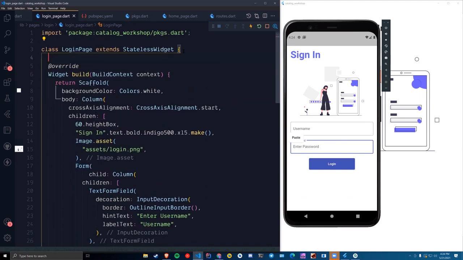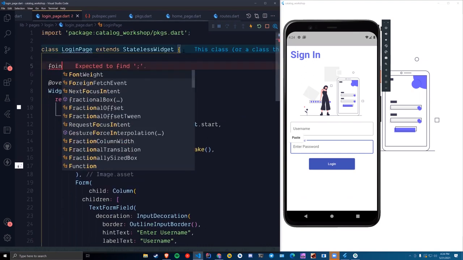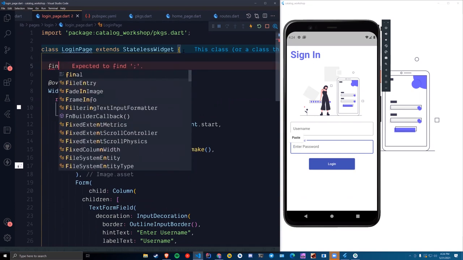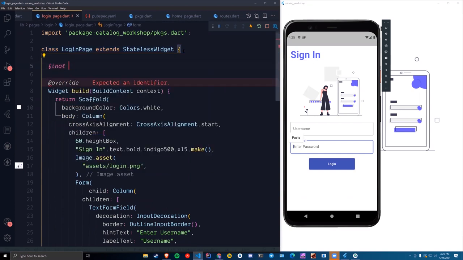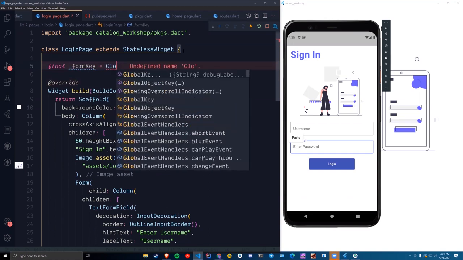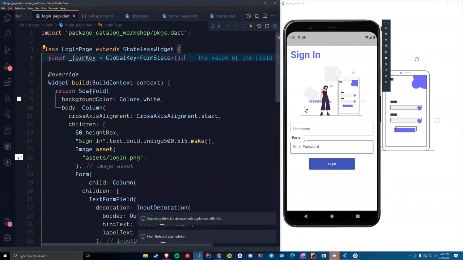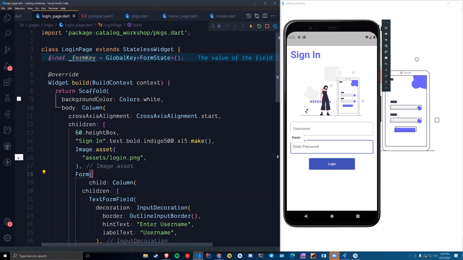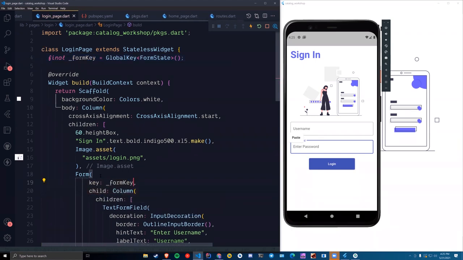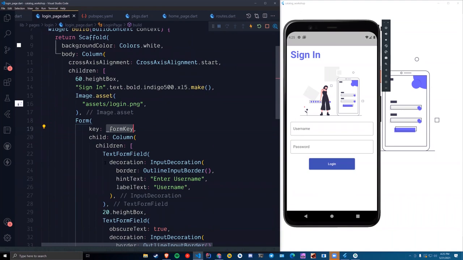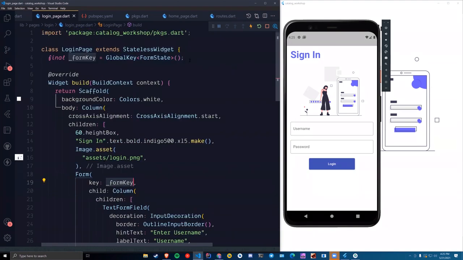So first of all, we will create a form key. We can say final form key. We can call it a global key, which will be of type form state. And this form key we will assign to this form. Every widget has this property called key. Using this form key, we can do a lot of great things.